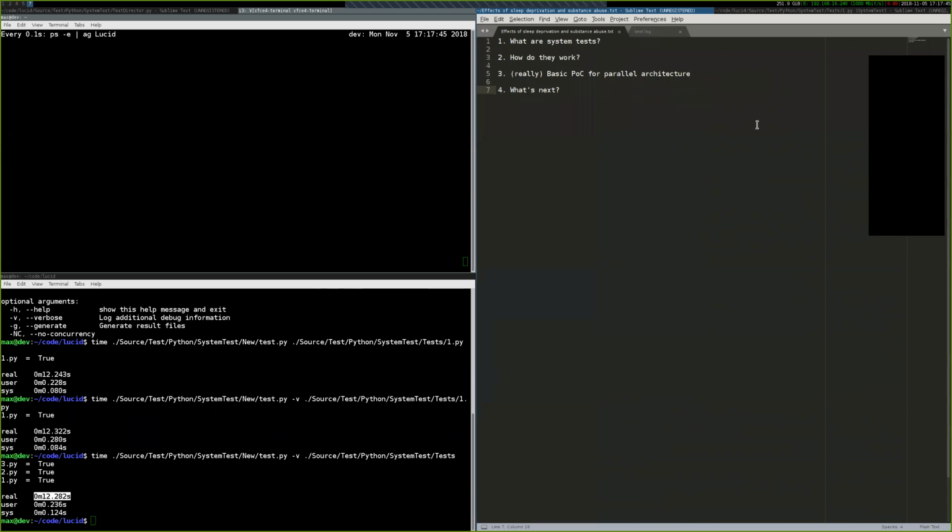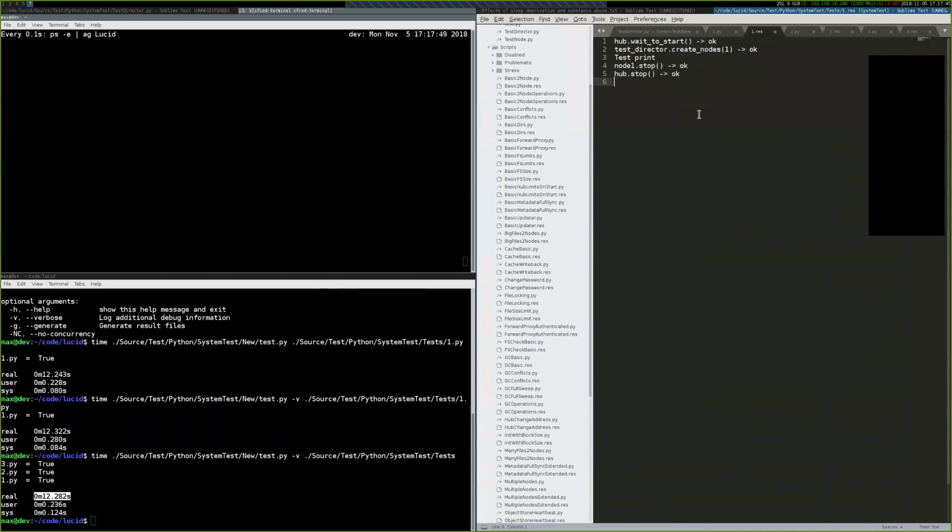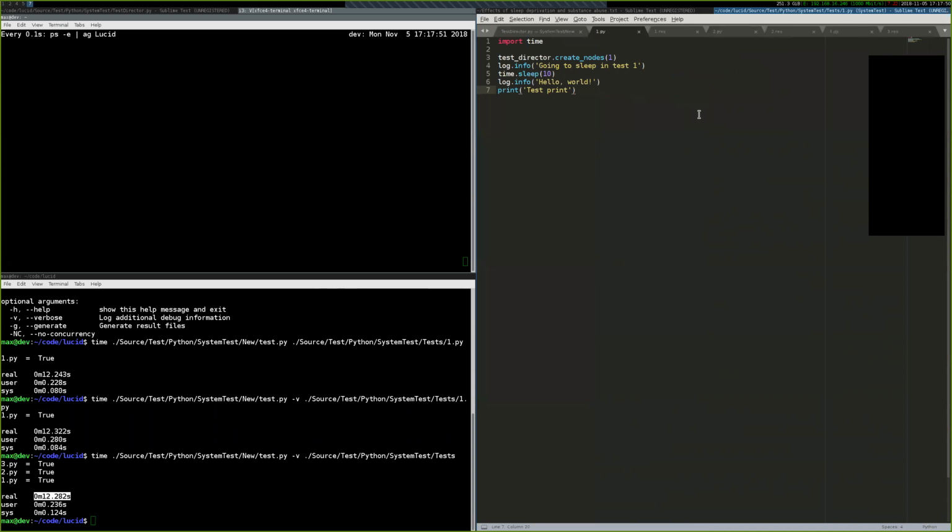So yeah, there's a lot of work still to be done. As you can see, the tests are really basic. There's almost no functionality for now, but the underlying architecture is in place, and it's working.